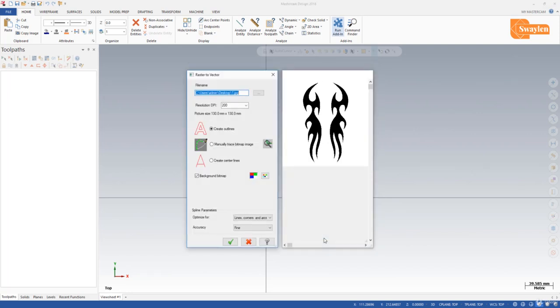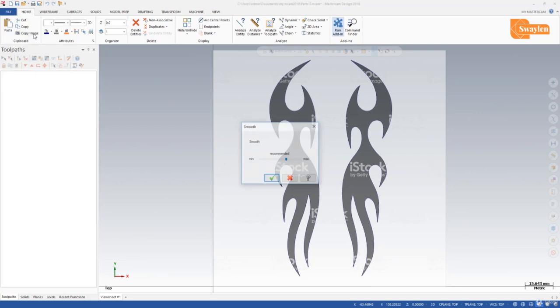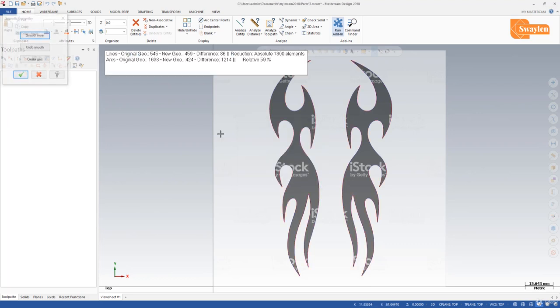Now OK. There are two more options: manually trace bitmap image and create center line. But we will select create outline. Now optimize for line, corner and arcs. The accuracy is fine. Okay. So now click on smooth more if you want to smooth, and set this ratio to maximum. Okay.